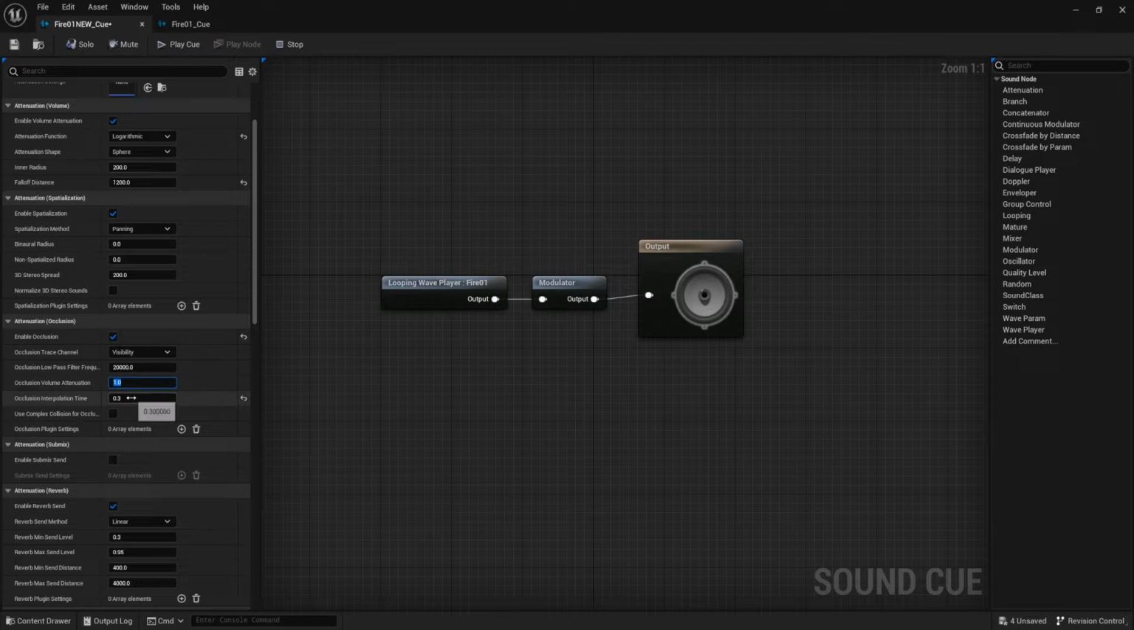I'm going to turn it back to 1. We'll keep the interpolation time. But the occlusion low pass filter frequency, if you imagine the entire volume as a vertical line, and we are only going to allow the low frequencies in, meaning that we are going to take out all the high frequencies down to a certain frequency level, in this case, down to 1,000. 20,000 is pretty close to the full range of audio, so 1,000 will only allow the lowest of the low through. So I'm going to turn this down to 1,000.